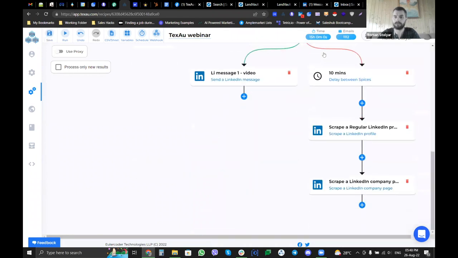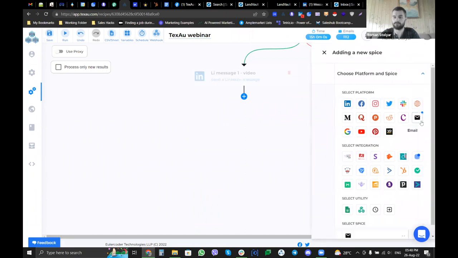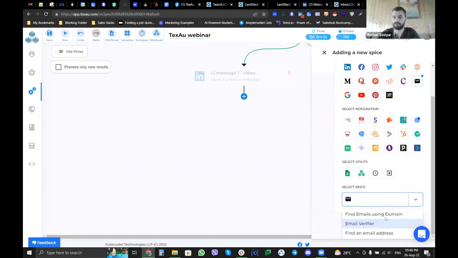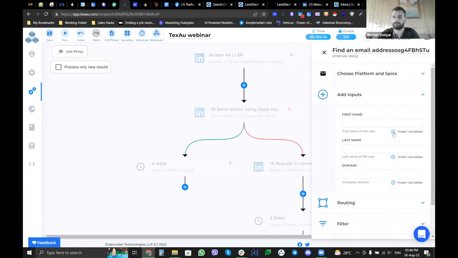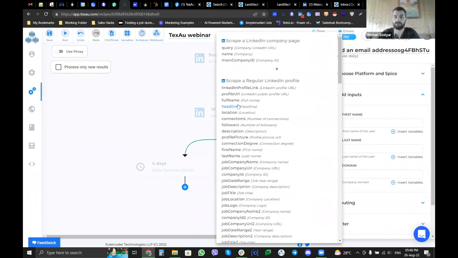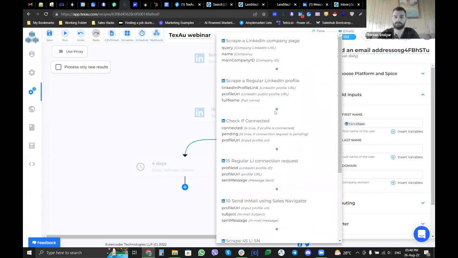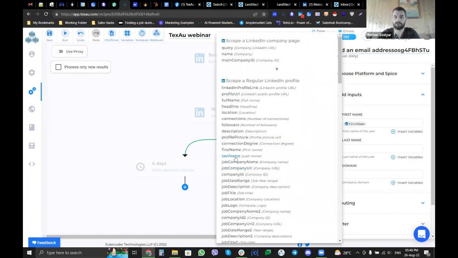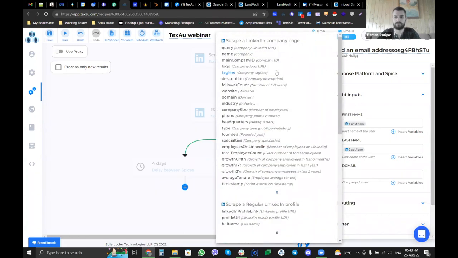Now I have three variables that I want to connect because I want to find the email address. I have the first name, scraper regular LinkedIn profile. First name, voila. Last name, voila. Domain, I have it here. I have two variables, domain and the website.